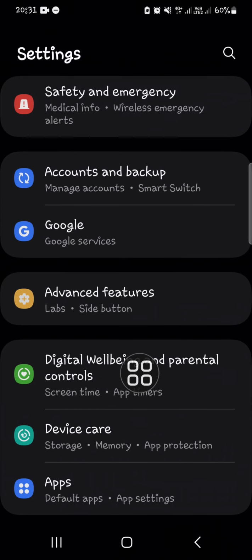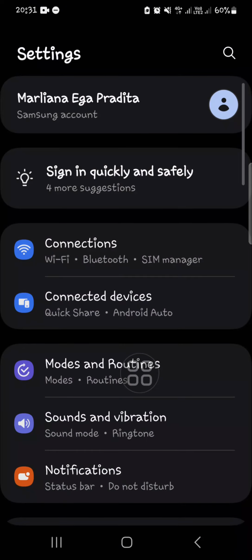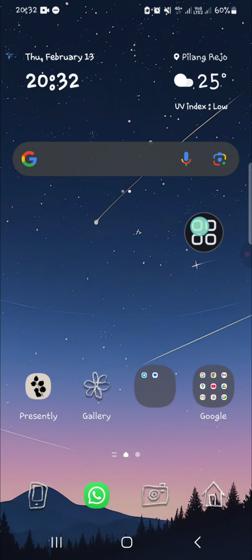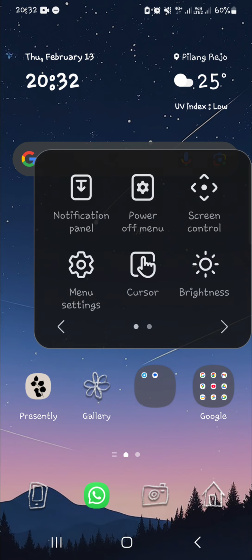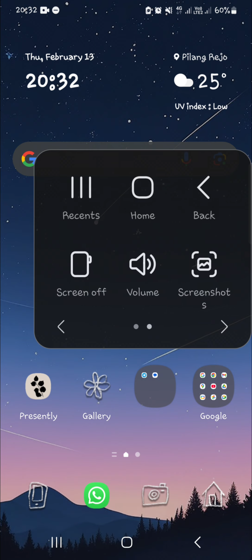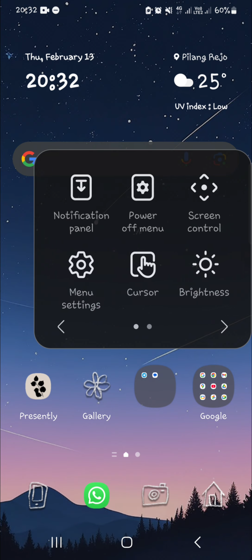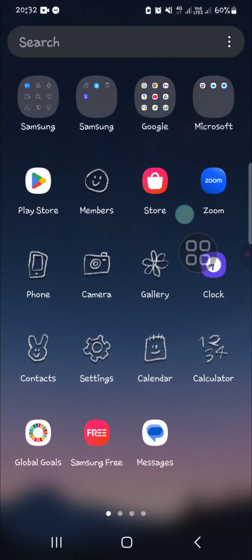Okay, and then the second feature I'm going to show you is the assistant menu. So this is how the assistant menu looks. From here, you can get quick access to some features such as brightness, cursor, volume, or screenshot, and you can customize the items, guys. I'm going to show you how we can activate this feature first.